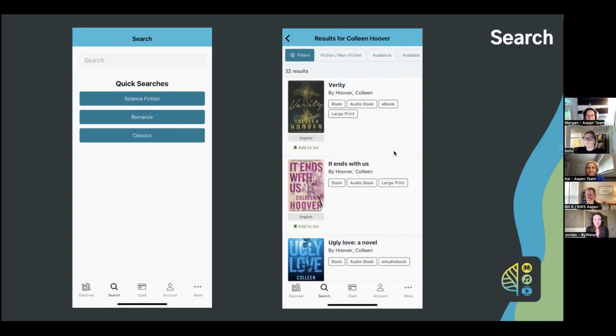And in the search results, just like in Aspen Discovery, it will display clearly the title, the language that the material is in, and the different formats that are available for that title. So I particularly love how clean and obvious this display is. It makes it very clear and easy to use for patrons if you're just scanning through these results.